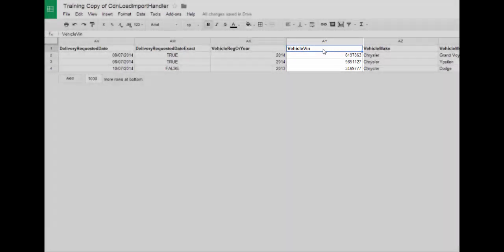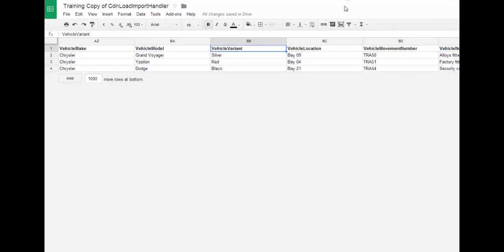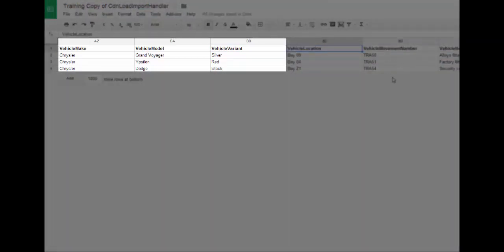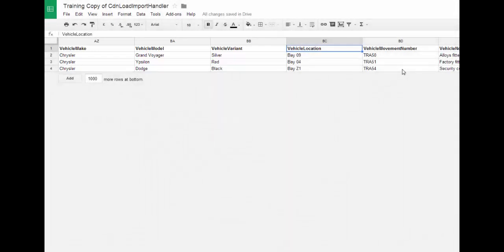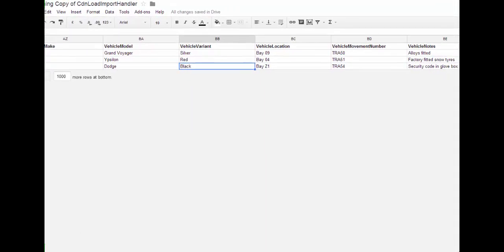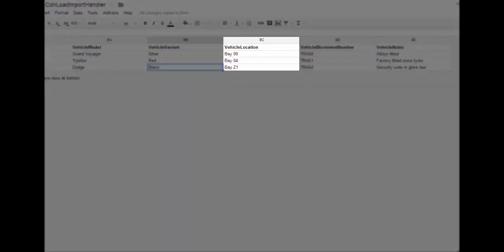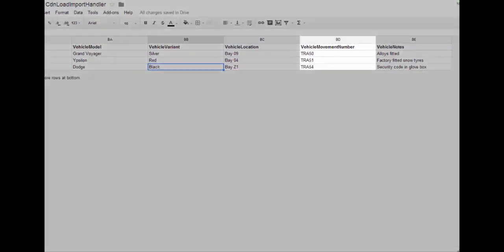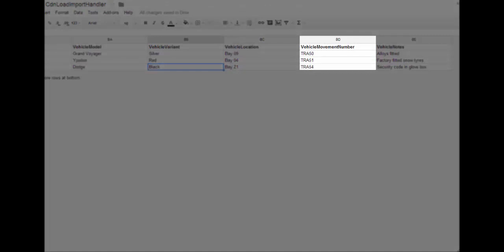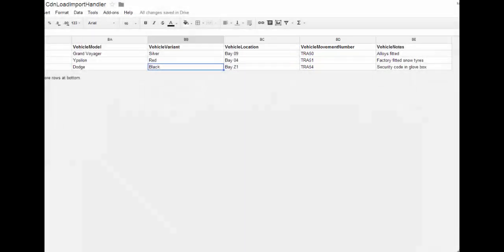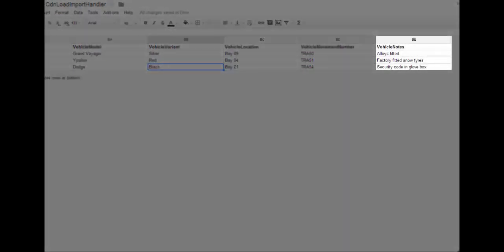Vehicle VIN is mandatory and must be at least 6 digits to be valid. Then enter the vehicle details: vehicle make, the vehicle model, vehicle variant, and the vehicle location, meaning the bay location or the area in the yard where the vehicle is to go. Vehicle movement number is your vehicle movement order number. Vehicle notes are for any informational notes regarding the vehicle.